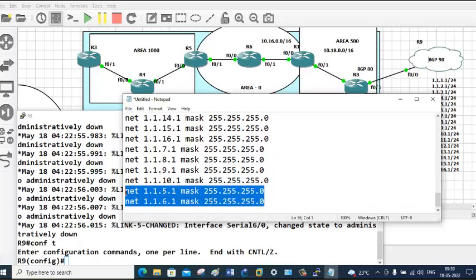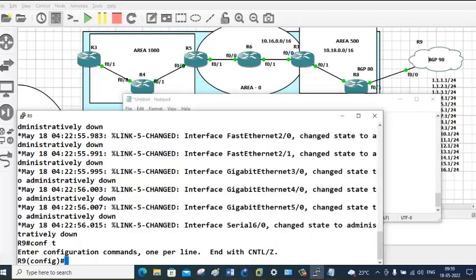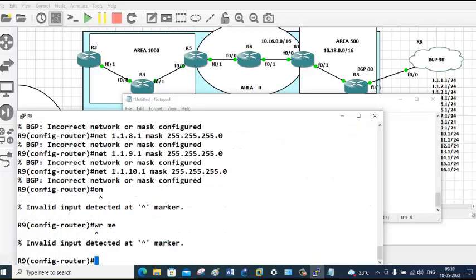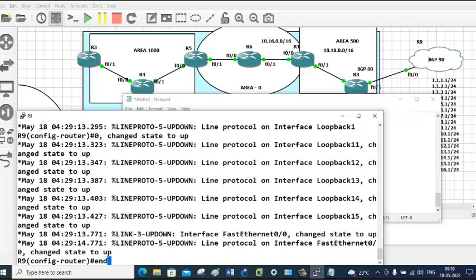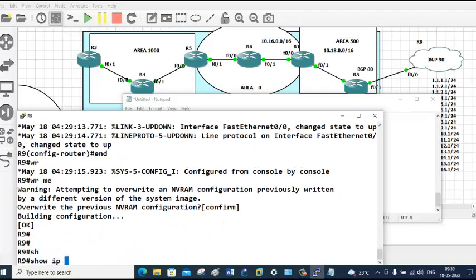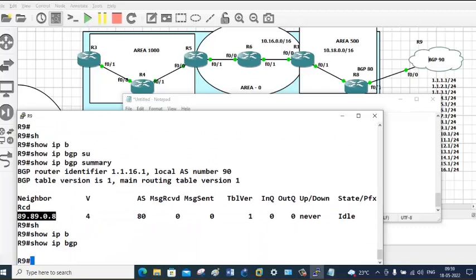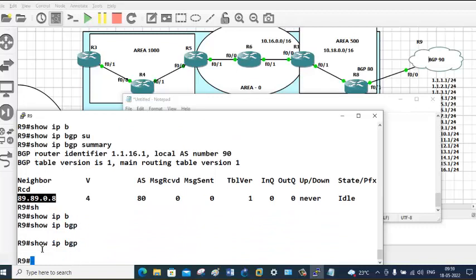Alright, so this is the configuration that goes on the ISP side, BGP 90. Now if I type the command show ip bgp summary, I should see a neighbor configured. Show ip bgp, these networks, wait some time, the networks will come. Meanwhile, I'll go to router 8 and configure BGP.